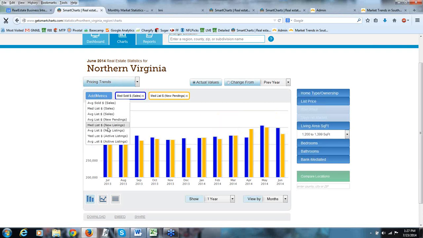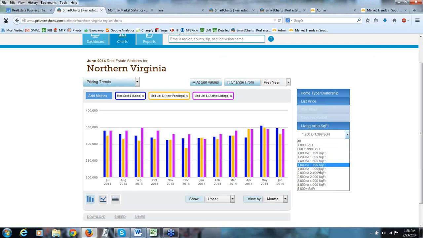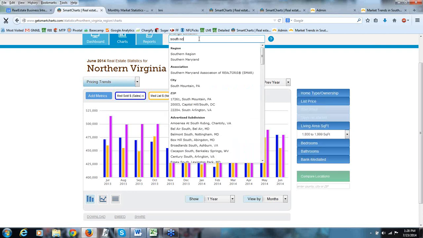I can also turn on the competition. I can see the median list price for active listings for 1,200 to 1,400 square foot homes. Across a big region like Northern Virginia this might not be as applicable, but if I'm in a zip code, let's change this to something that I know we have in South Riding, just to see if it pans out. So I can switch this to South Riding, Virginia.